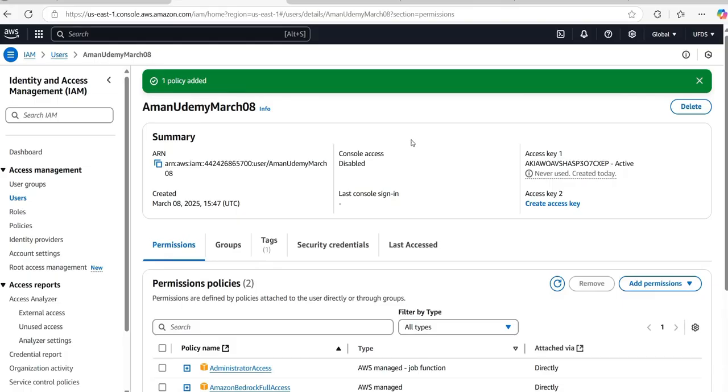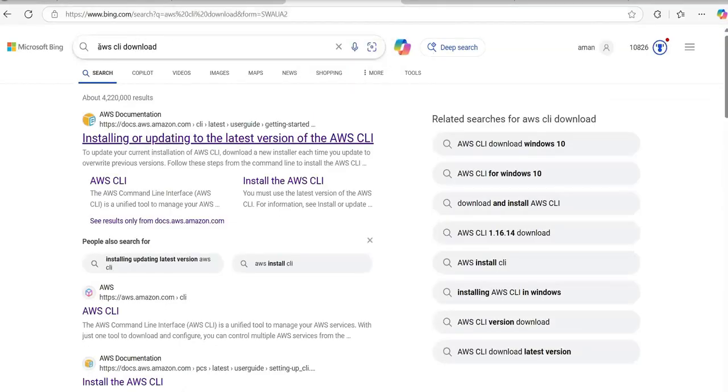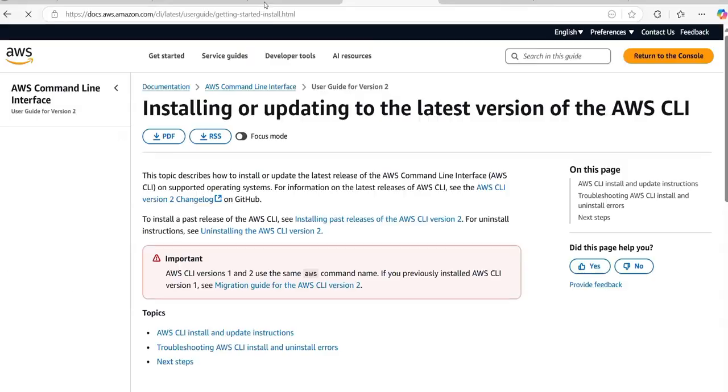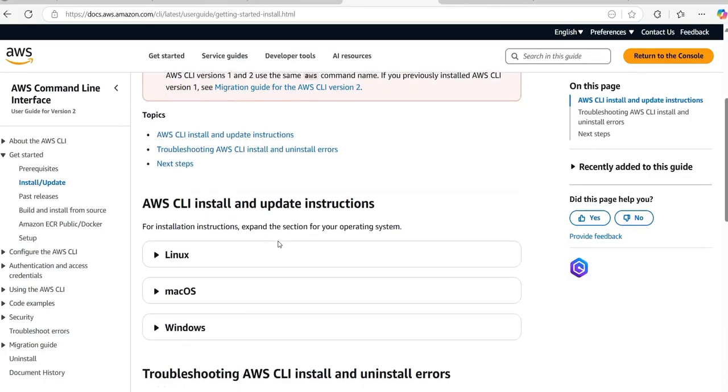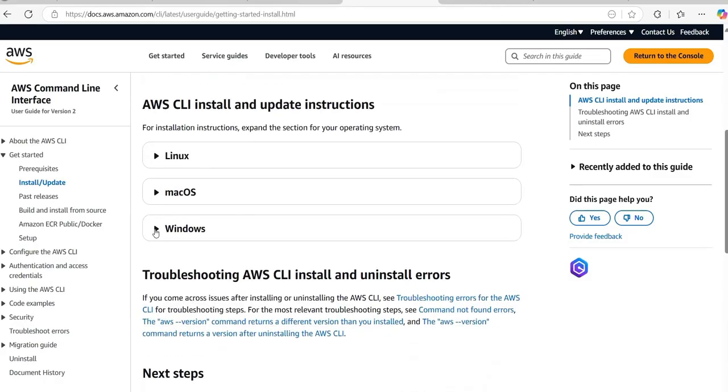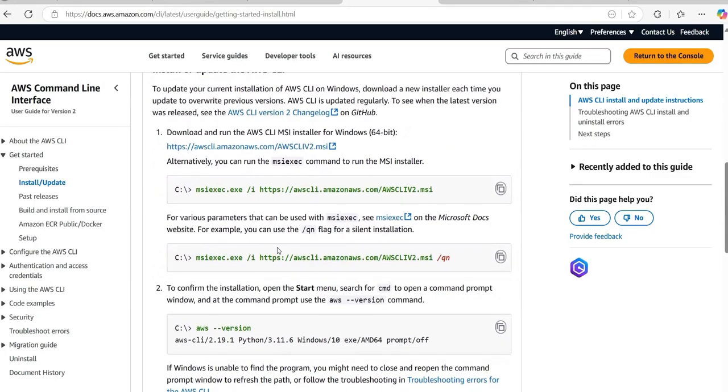Now the question is, how do we log into AWS? For that, you need to go to Google and search for AWS CLI download. You are going to get a first link. Click on this link. Here it will simply tell you AWS CLI install and update instructions. Go to Windows, Linux, or Mac, whatever it is. Download this and install. Mine is a Windows machine, and I have already installed it on my Windows machine.